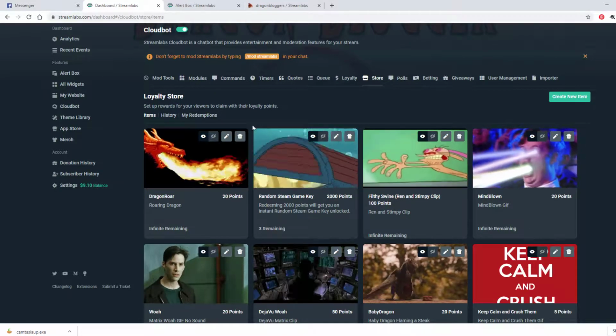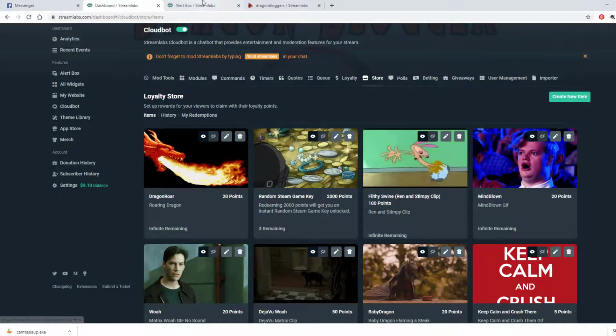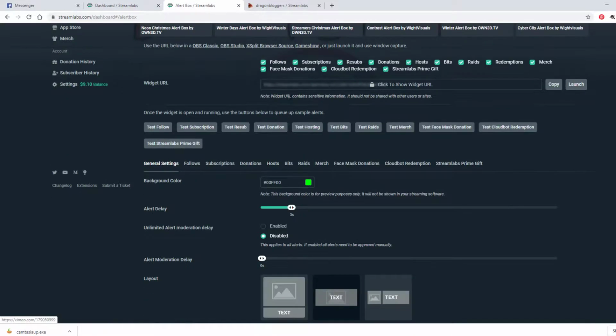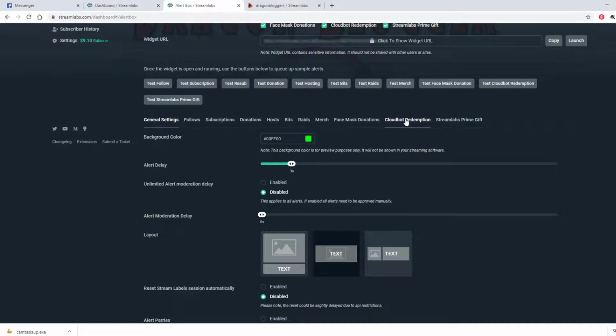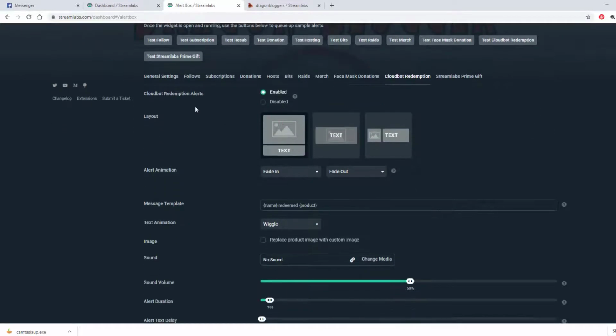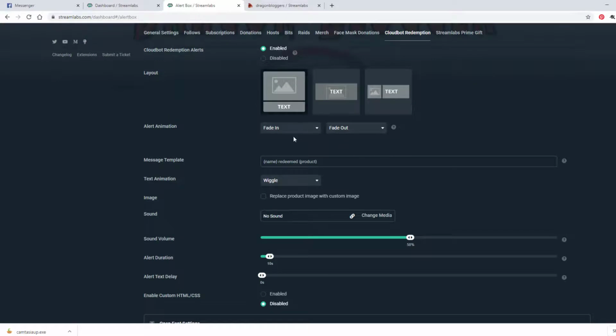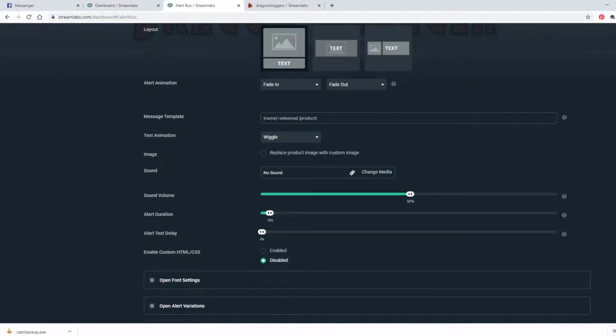So you go into your alert box settings, which is the alert box, and here you will go to your Cloudbot redemption, which is your reward redemption section. You want to make sure your redemption alerts are enabled, so that your alerts will pop up. You decide how you want the generic layout to be, whether you want the image and the text under it, the text over the image, text beside it, etc. The animation, fade in, fade out, whether or not the message template shows the user redeemed and what product they redeemed, the default text animation. Again, these are the defaults.